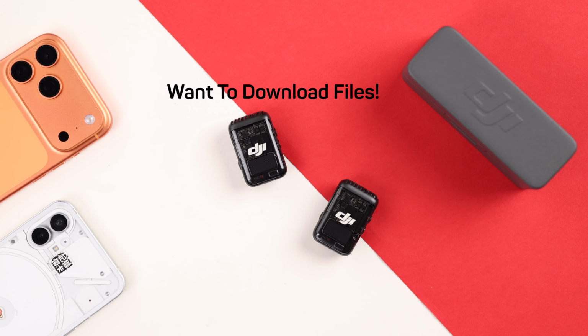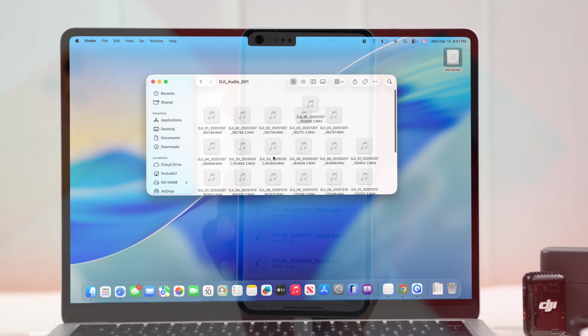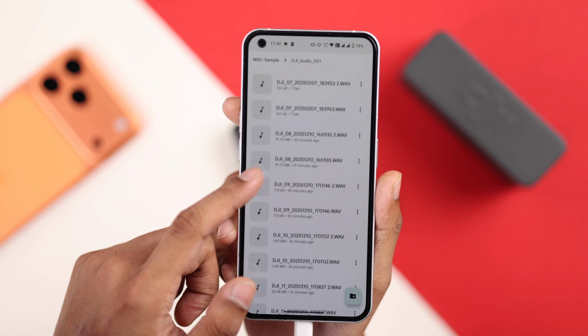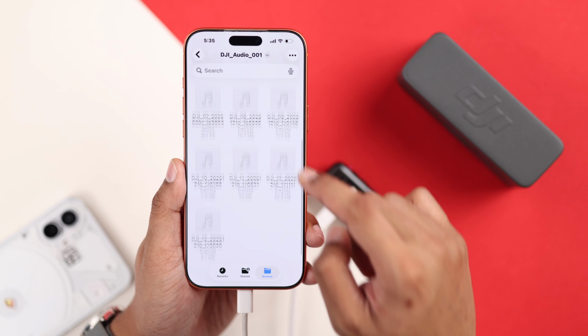Want to download files from your DJI Mic 2 to your laptop, PC, Android, or iPhone? Here's how to transfer audio files from the transmitters into your computer.